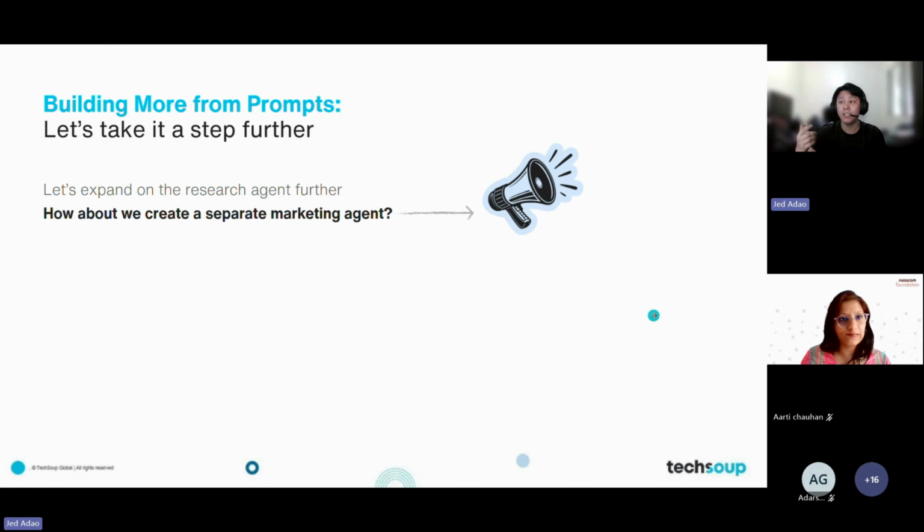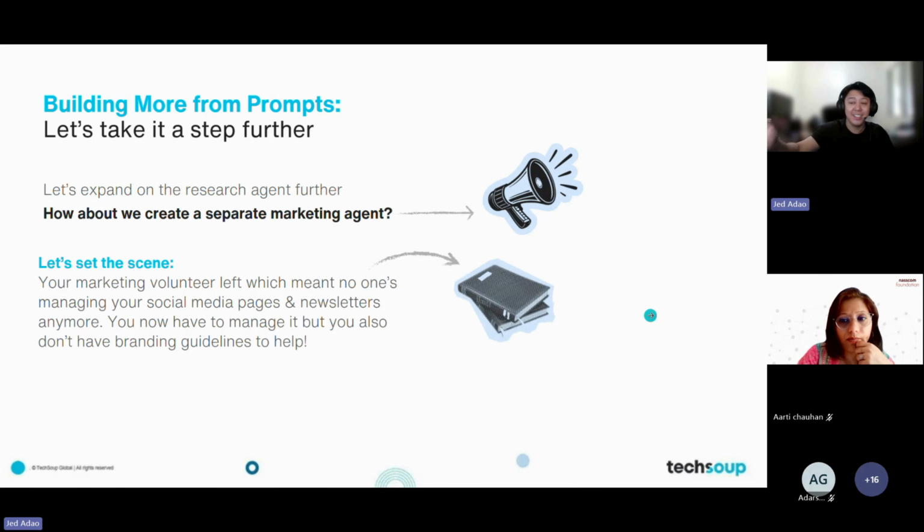Let's now think about what we can do if we expand that use case into something more subjective, right? Like marketing. Now, this is a common use case. In a lot of my mentoring activities, a lot of us start with writing or social media or any form of marketing agent. So what we want to do now is, here's the scene.